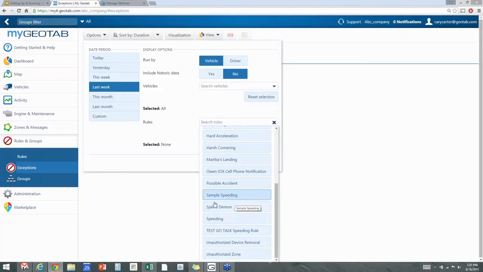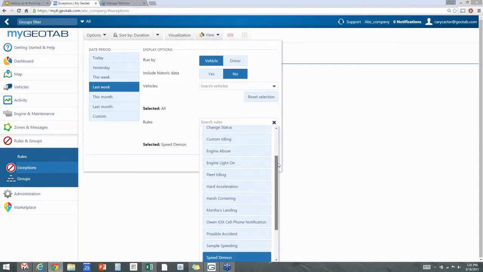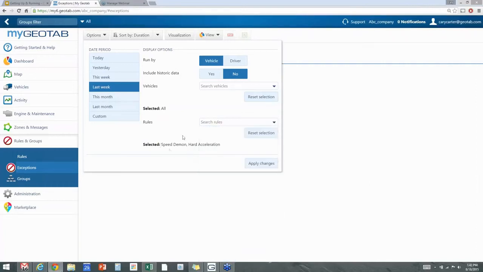Here what we're going to take a look at is a speed demon rule, which is a standard rule that's been set. I created it. I'm going to select that one, and I think I'll select another one which is pretty easy to understand, and that's hard acceleration. In other words, usually where it happens is from a stop position at a stoplight, and you just want to find out who's really hitting it hard right out of the gate. All right, so I've chosen two different options here. My speed demon is one rule, and hard acceleration is the other.